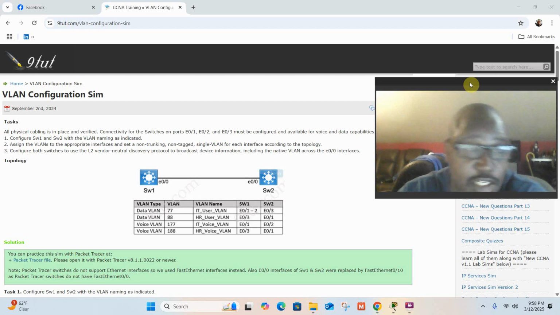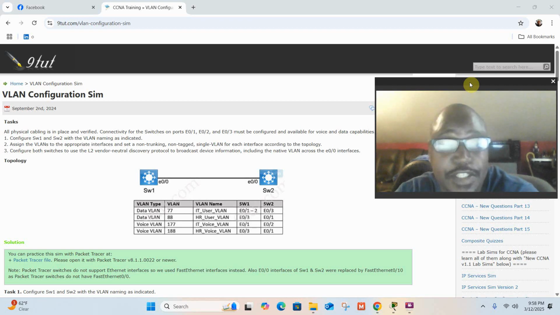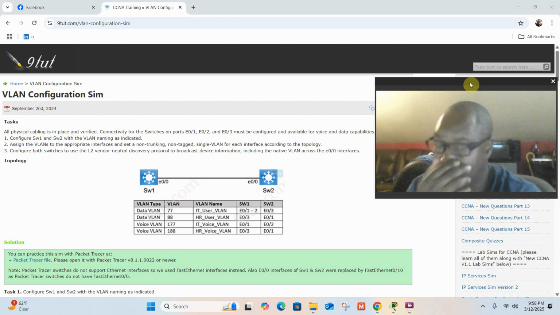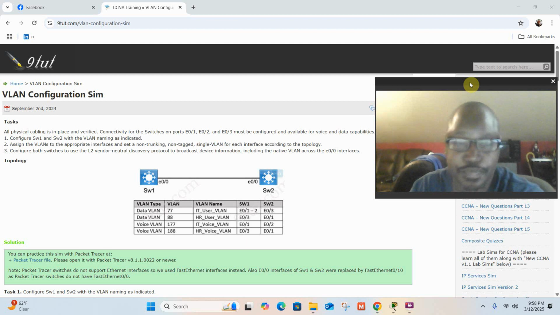This lab is the VLAN configuration lab, another one of the labs that I got on my CCNA exam. So what we're going to do is go through the instructions, and I will demonstrate how to do this lab, how to complete it, how to perform it, everything. All right, so let's get into it.